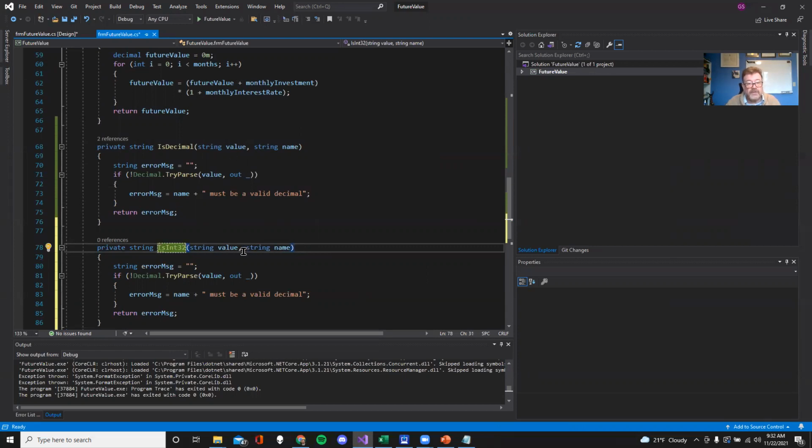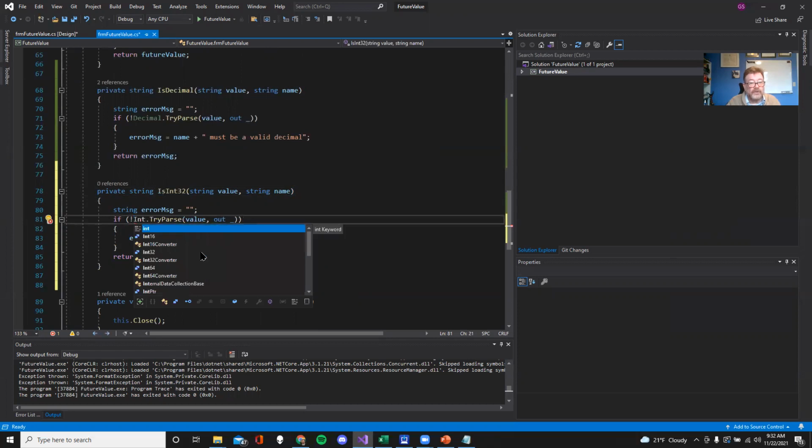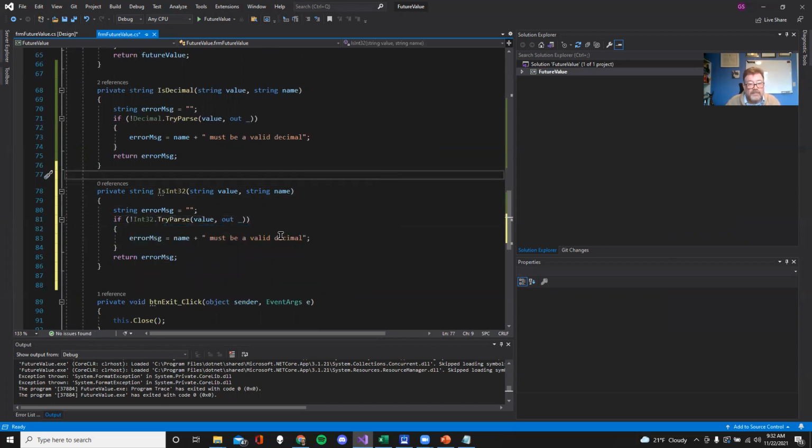We're still taking the two strings. We're going to TryParse, but we're not going to use the decimal. We're going to use Int32. So Int32, and it must be a valid integer. Programmers are naturally lazy, so this is a very quick way for me to type.